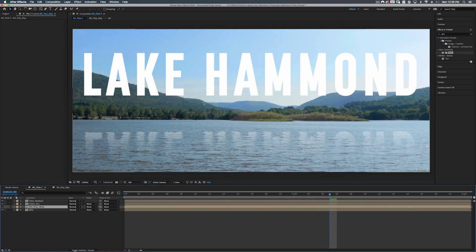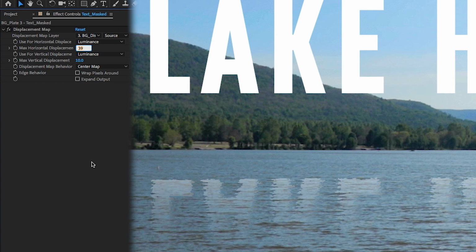If we go back to our background plate, because we upped our contrast, we actually need to bring down the displacement. So let's probably about halve that. So maybe 20 and 5.